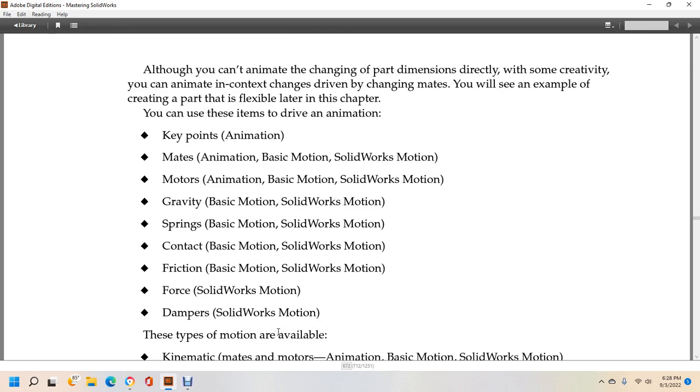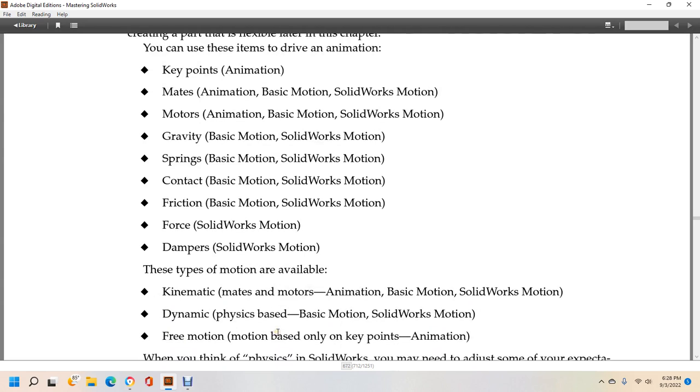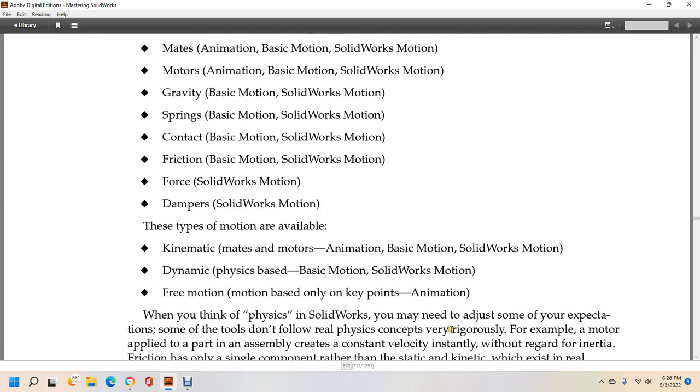Your animation key points, mates, and motors, and gravity, springs, and friction are both basic motion and SolidWorks Motion only. These types of motion are available with kinematic: mates and motors, animation, basic motion, SolidWorks Motion. Dynamic, physically based: basic motion, SolidWorks Motion. Free motion is based only on key points, animation.